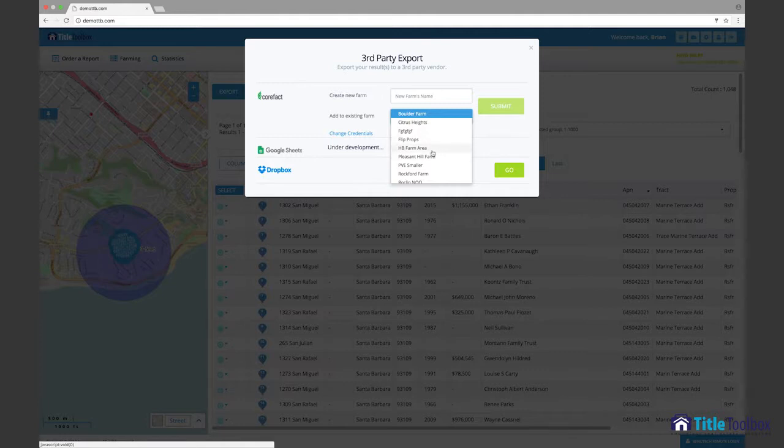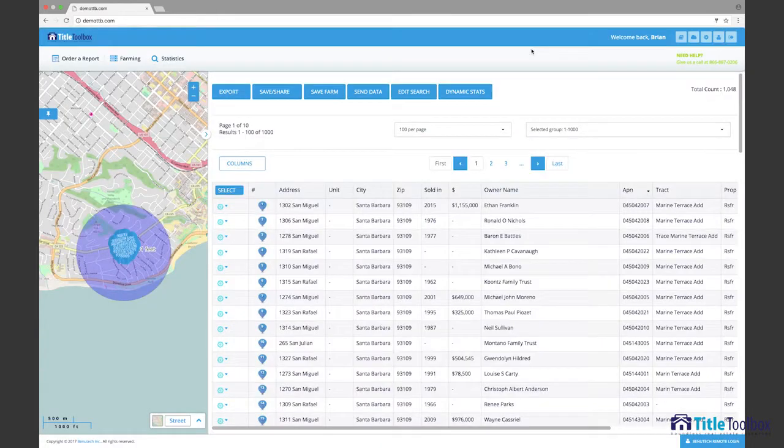If they wanted to add these 1,000 records to one of their current farms, they can, or they can name it something new. In this case, it's in Santa Barbara, so I'm going to say it's the Santa Barbara farm, and I can click Submit, and it will now map the records and move the records into the CoreFact website. I don't need to export a CSV. I don't need to import a CSV, or in other words, an Excel spreadsheet. All I have to do is click that Submit button. It will move the records directly into the CoreFact website. So that's just taking a farm and moving it to CoreFact.